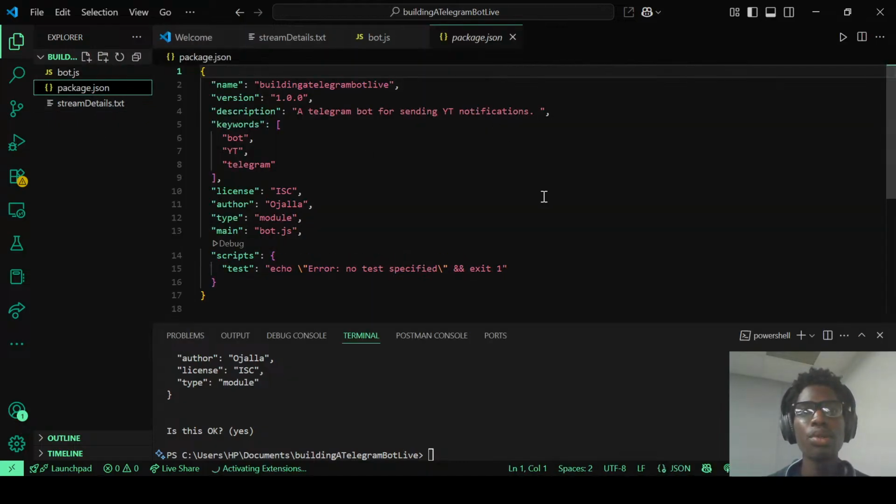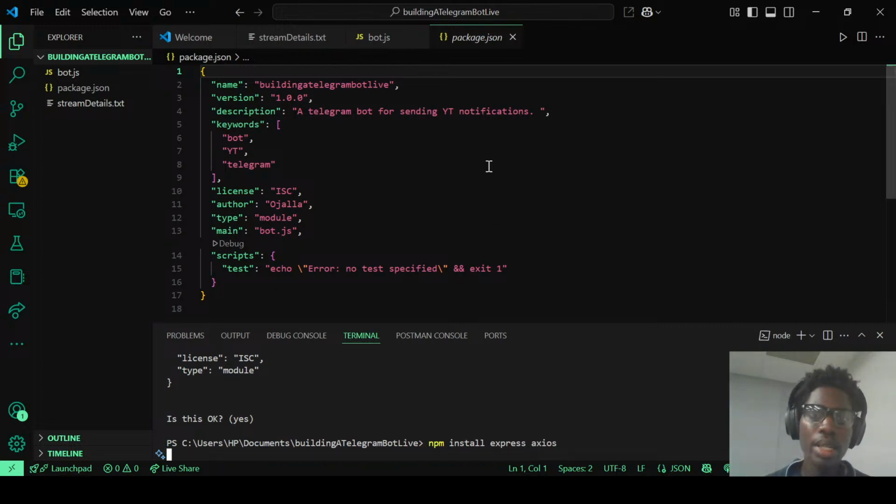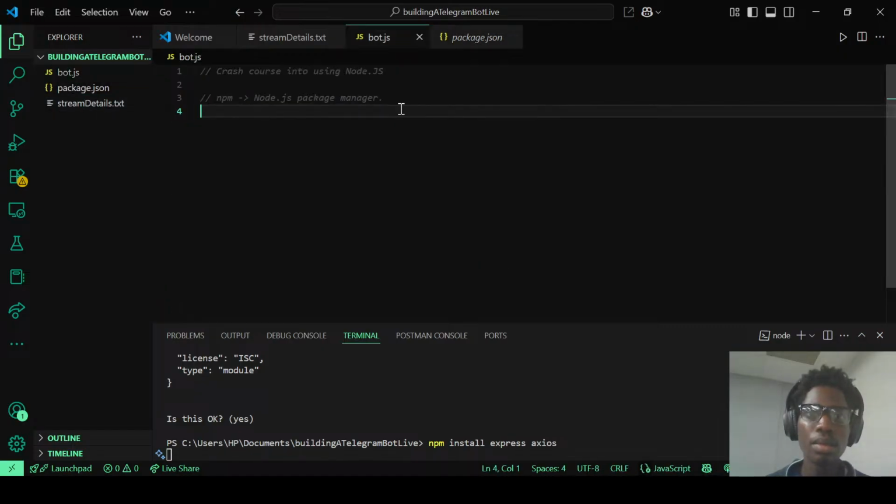In basically in Node programming, package.json is where we have all our dependencies. So now when I do npm install express axios, when they come in, we'll have them sitting right here. But in the meantime, we can still keep going.